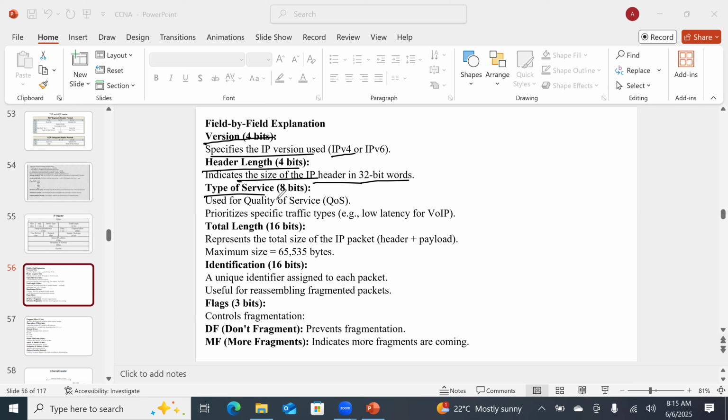Next we have type of service. This is really important. You will get this in only two headers: one is the layer 3 header and the second is the layer 2 header. This is used for quality of service. We have a separate protocol for quality of service just to maintain the network quality. There we use this field, where we give some priority to some data. It is going to prioritize a specific type of traffic.